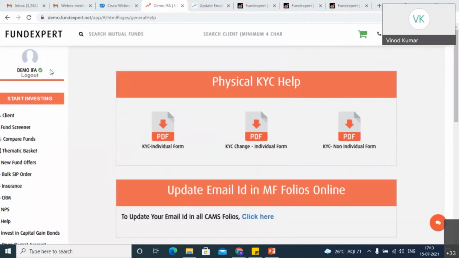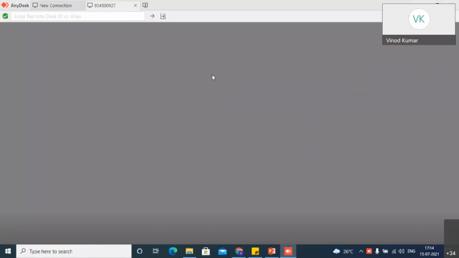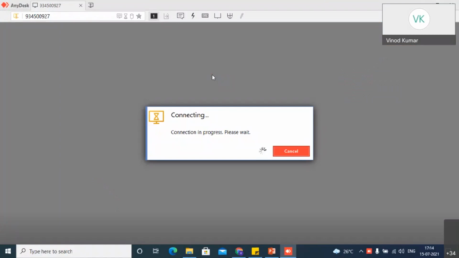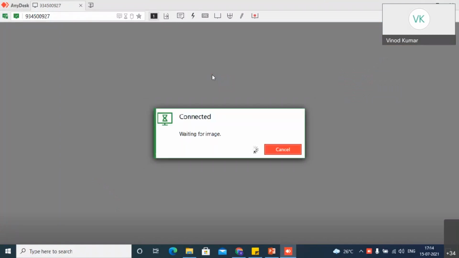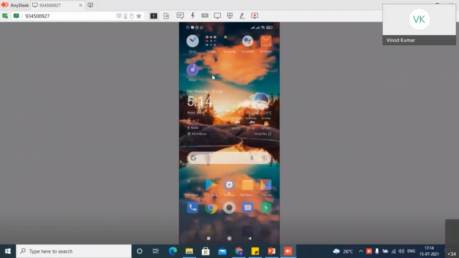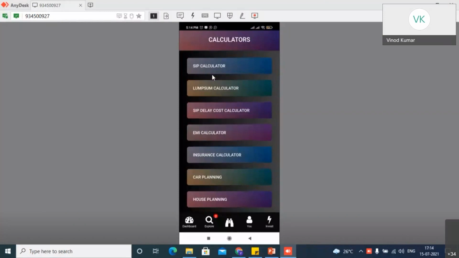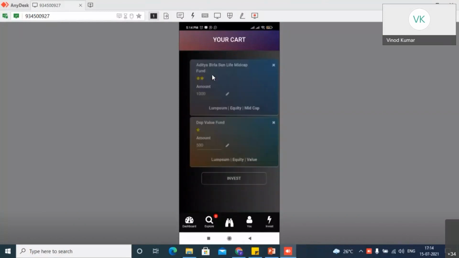Let me connect my mobile. Yeah, I hope you are able to see my screen. Okay, so let me open the FundExpert app. I have updated the app. In case you have not updated, you can always update it as well.